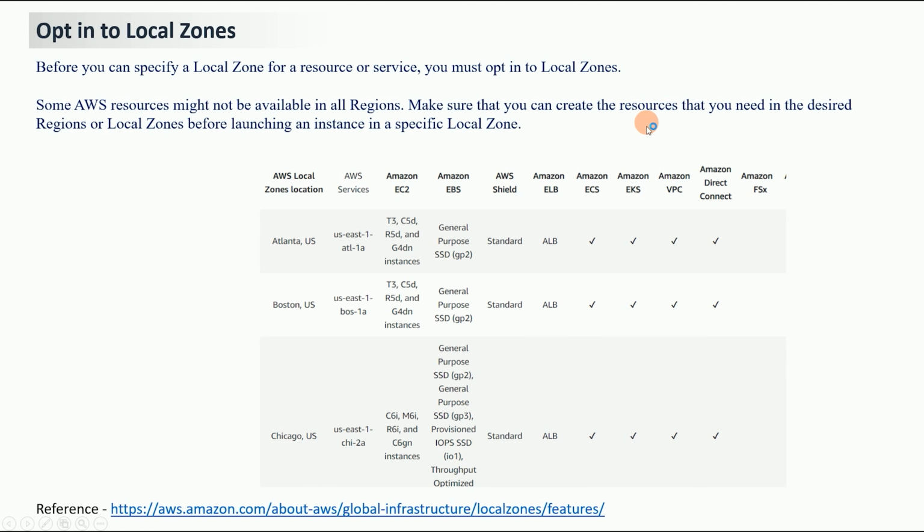Make sure that you create the resources that you need in the desired regions or local zones before launching an instance in the specified local zones. You can see multiple local zones here, AWS local zones: Atlanta, Boston, Chicago, and there are multiple services which are provided to you. You can refer to this for better understanding because it has a lot of information. But I just wanted to give you an idea about local zones.